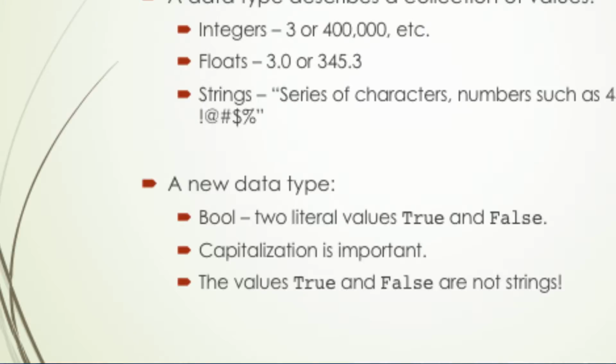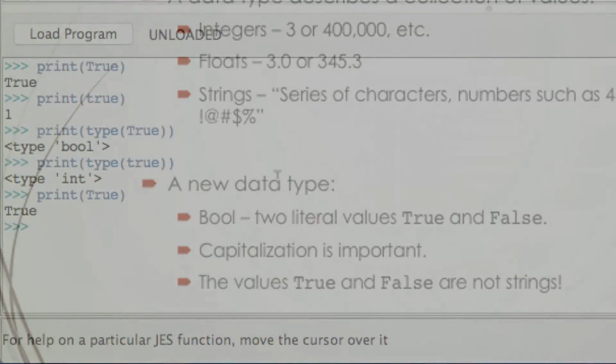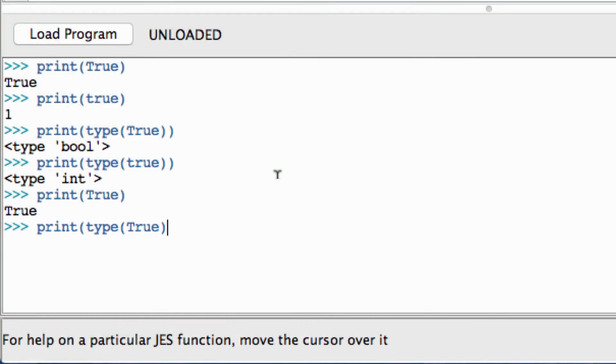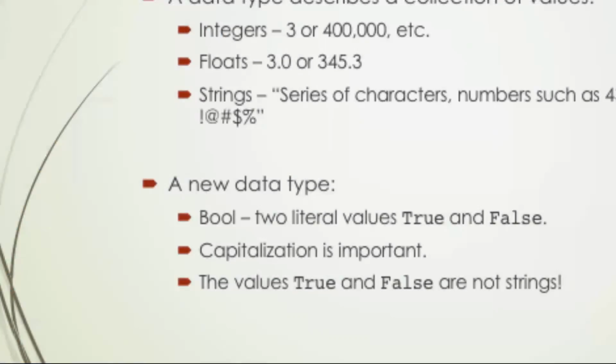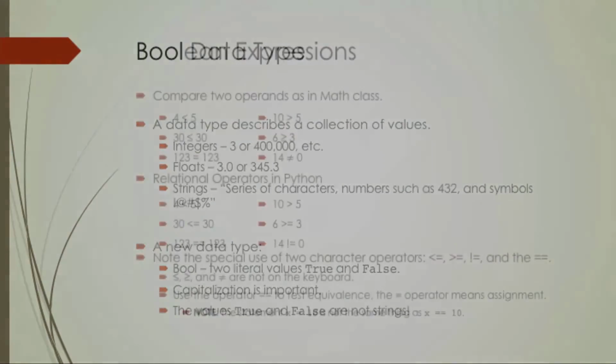Furthermore, the literal values True and False are not strings, although it is difficult to tell by the printed output alone. Again, if I print out the type of each statement, you will see that one is of type bool and the other of type string. So in summary, the bool data type contains 2 literal values, True and False, whereby the capitalization is important and the True and False values are not strings.